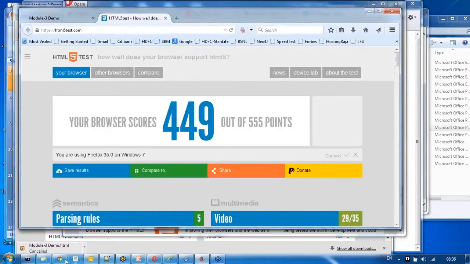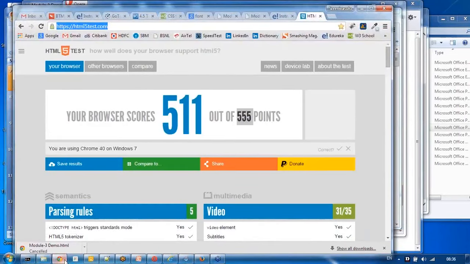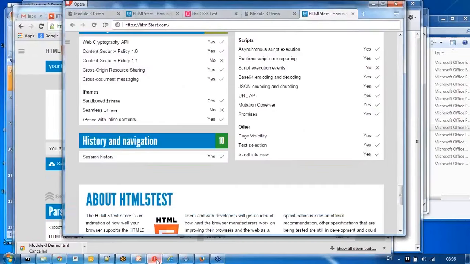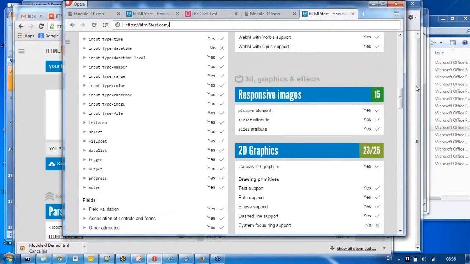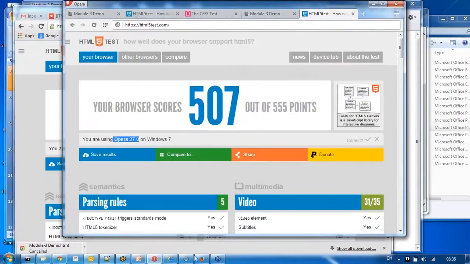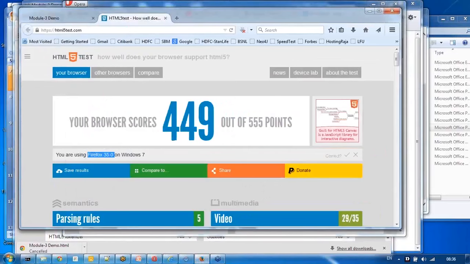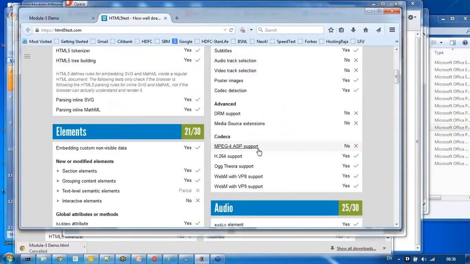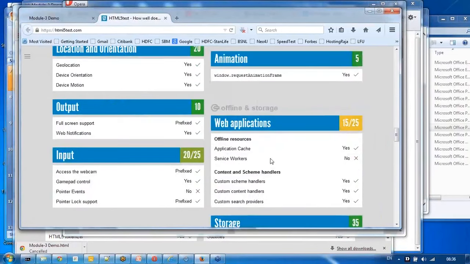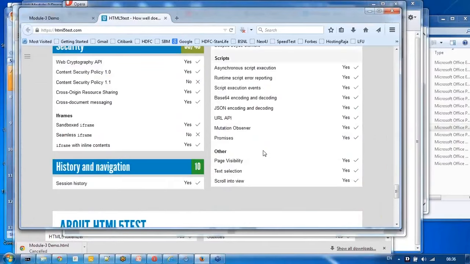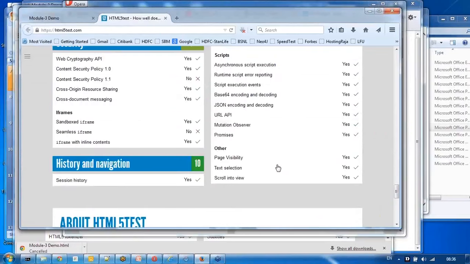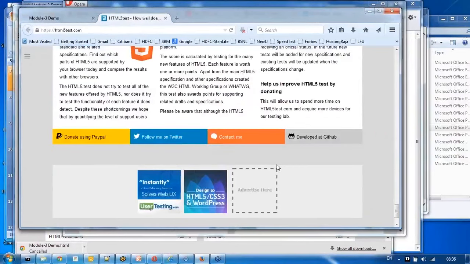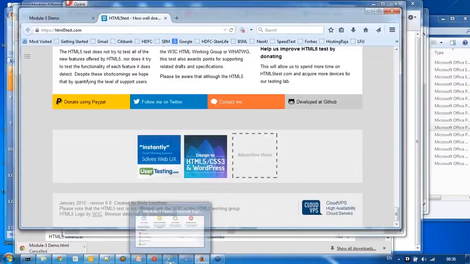As you can see here, the Chrome browser is Chrome version 40, Opera is 27.0, and Firefox is Firefox 35.0. Note that Firefox scored only 449 points, and it doesn't support even responsive images, and streams also don't have support. For example, web components like HTML templates and imports, only 2 out of 10 support. And next comes Internet Explorer.